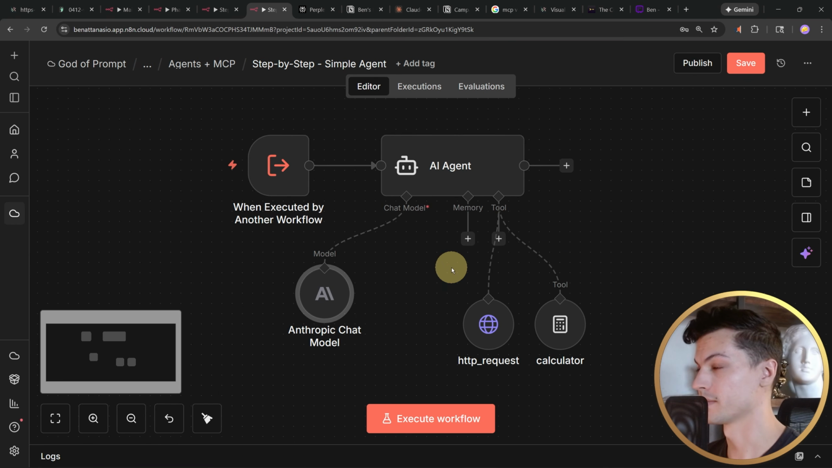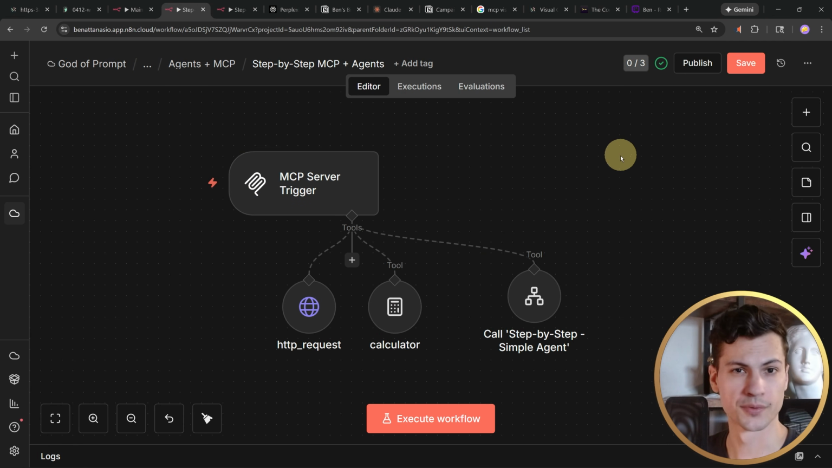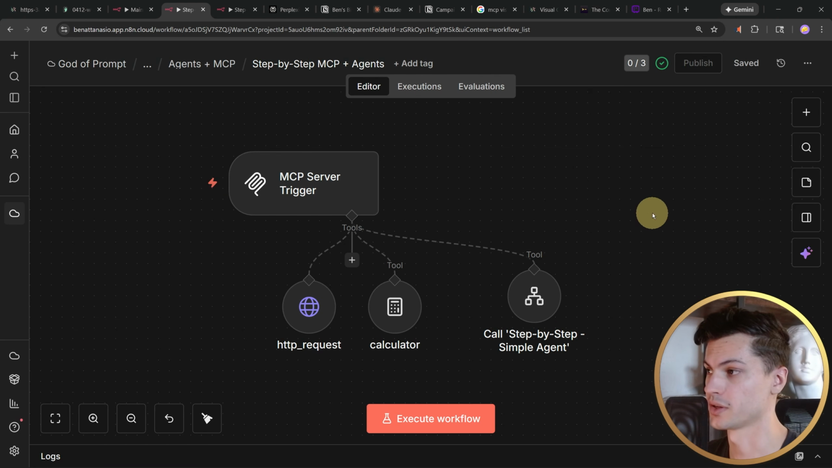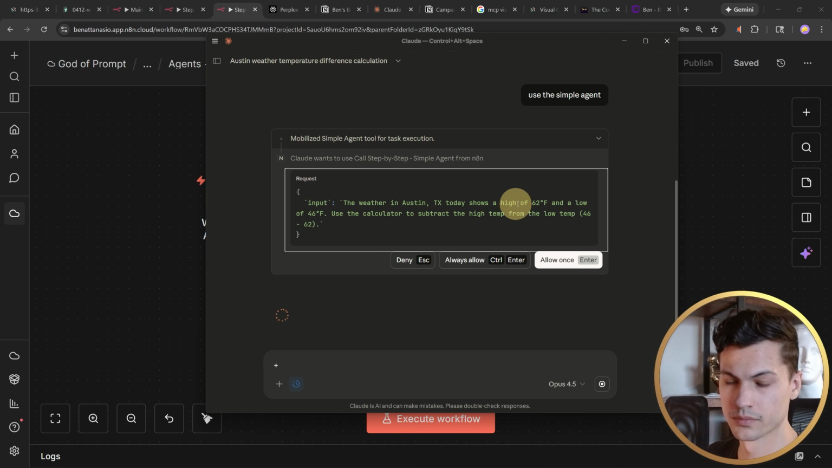It might be a different model by the time you're watching, but a good middle of the ground, cheap but also intelligent model, Claude Sonnet 4.5. Now that that's done, be sure to publish this flow. Remember, before we test this, we always have to hit publish here, not just save, but publish in our main flow. Make sure you publish any branches.